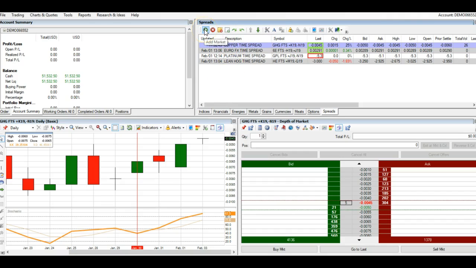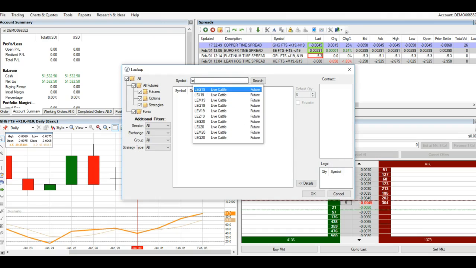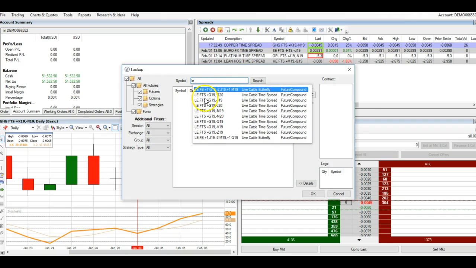So I want to create the spread and add that live cattle commodity spread first on my watch list. I'm going to start typing live cattle, which is LE, and it's going to bring up all the possible calendars. Since I want to do a future time spread, I put a space, and this is a calendar spread. It's FTS, which stands for future time spread with Daniel's Trading. I don't want that front month, G. Remember, I want to start with October.